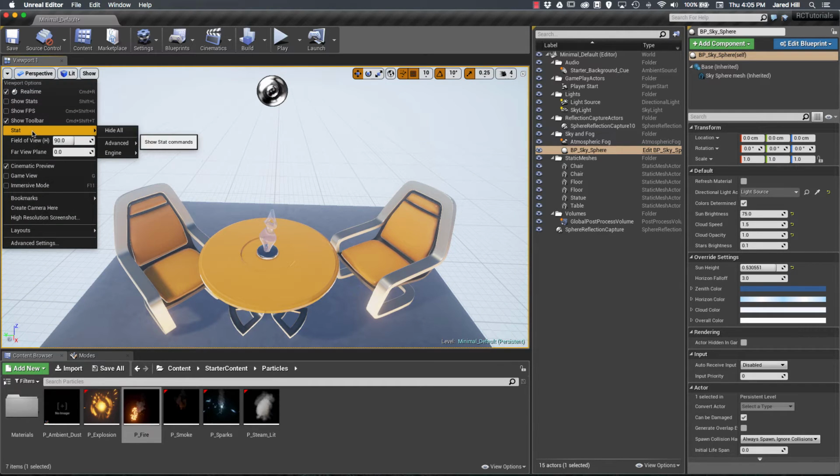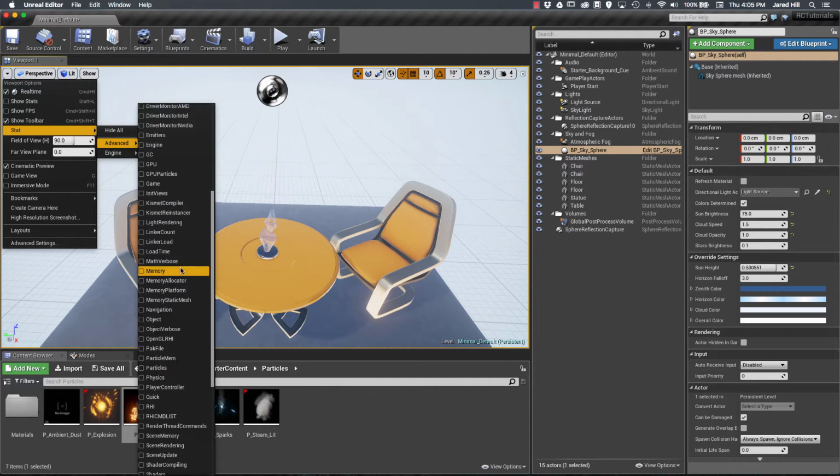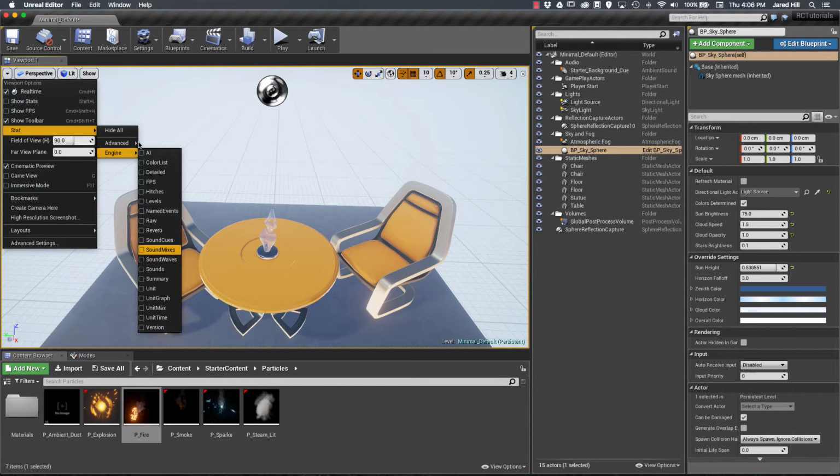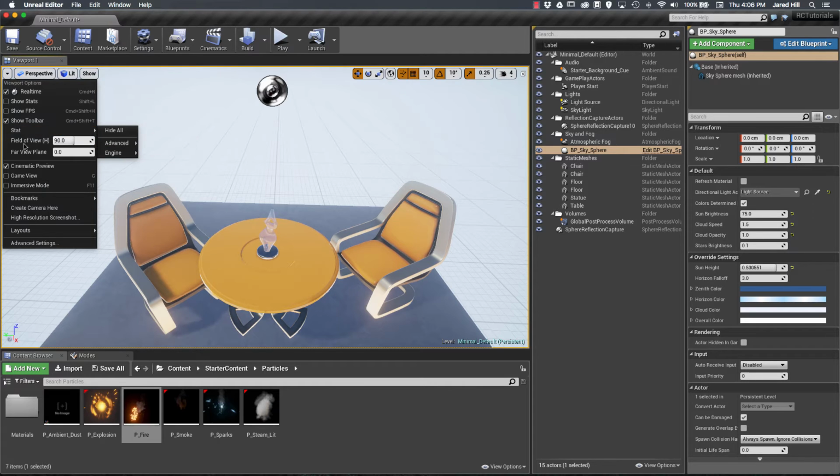The next thing, and we're not going to take a really deep dive into this because there's a lot of stuff in here, is the stats. And this just adds the additional stats that we can take a look at. As you can see, there's a lot of stuff in here. I would encourage you to take a look at this on your own time and see more of the options that are available within here.